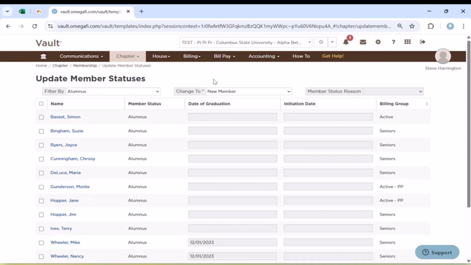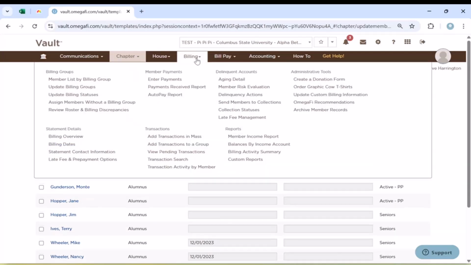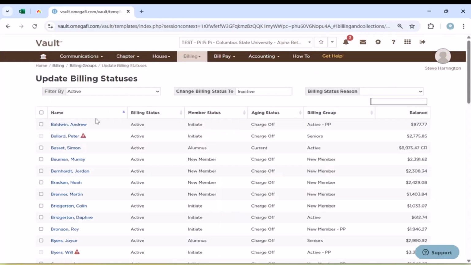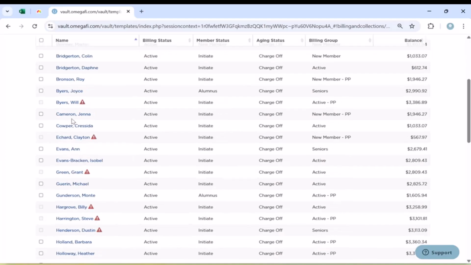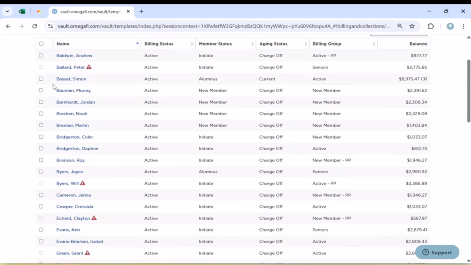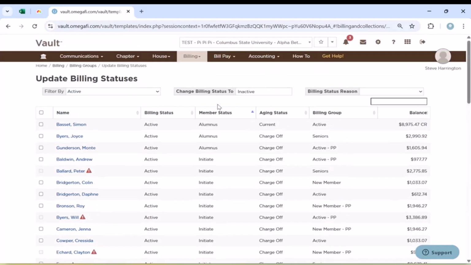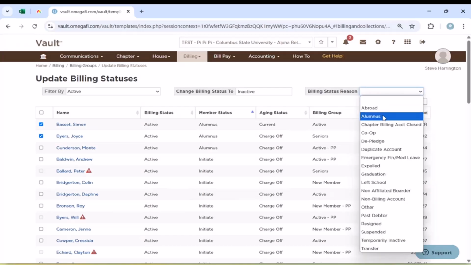So before the fall, you're going to want to go to the billing tab here and do update billing statuses. Oops, I didn't even click it. Billing statuses. What'll be really nice about this is you can scroll through and do it in mass like the member status. So we can reorganize our list here to have our alums up top and we can select their names. I'm purposely going to skip over Monty to show you another thing you can do in just a second, but you can select their names here. We're going to move them to inactive. That's the only other status there can be, so it automatically changes it to that. And the reason for these ones is going to be alum.